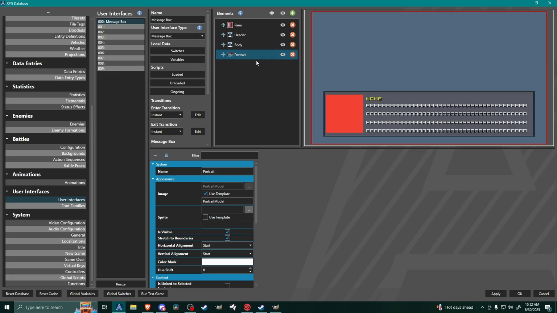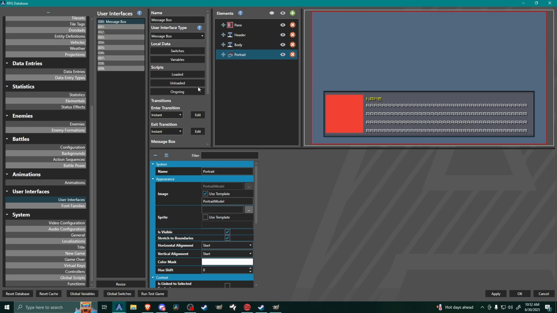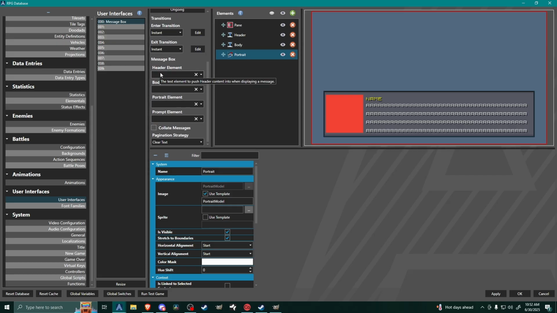The last thing I want to set here is on our left side, we're gonna scroll down. And remember, as I said earlier, when you set your user interface type, you get different options. On the message box options, we have header, body, and portrait elements. And so you probably already know where I'm going with this. Click this, set our element to header, set this to body, and set this to portrait. And now the engine knows which one of these is which whenever we call it in different scripts and whatnot. Okay, so let's hit apply.